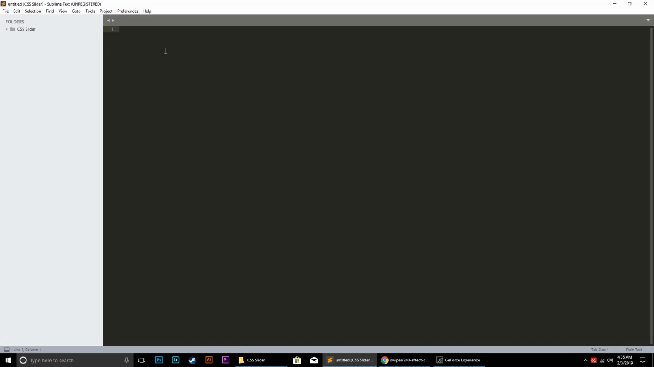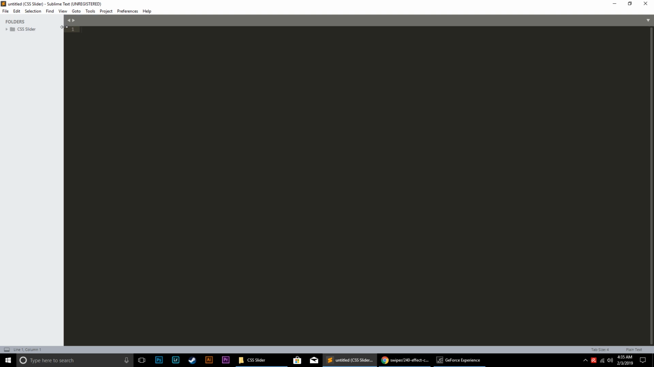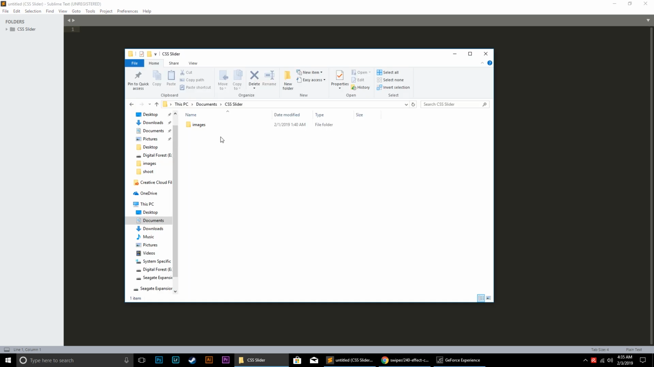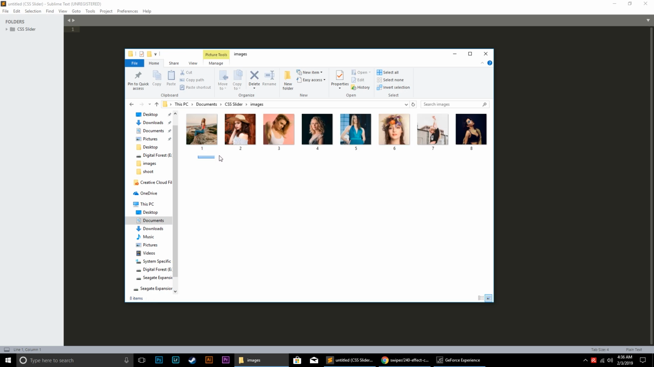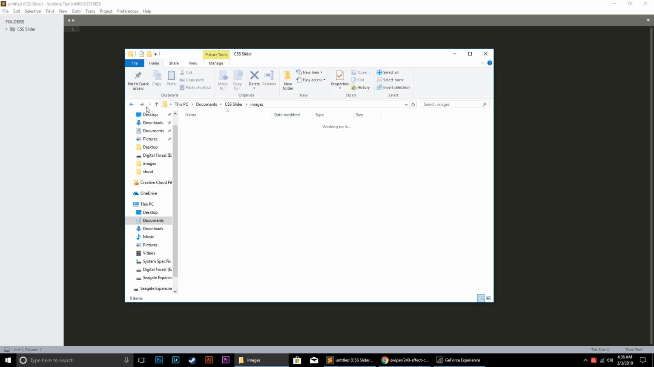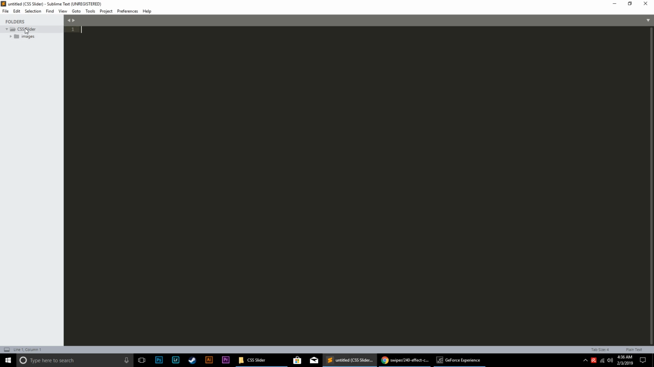So first we will go to our IDE. I'm using Sublime Text. You can use your own IDE for this tutorial. Make sure you add a project to this editor. Our project folder contains another folder called images. Under this folder you will find all the images which you want to add to your slider. So we will import this folder to our IDE. Here you can see the structure.